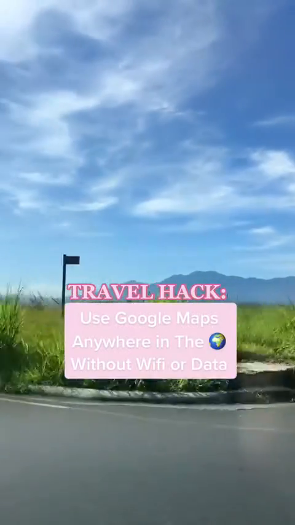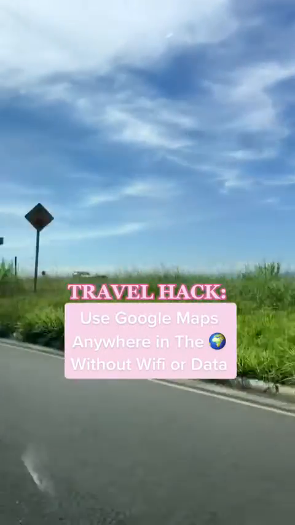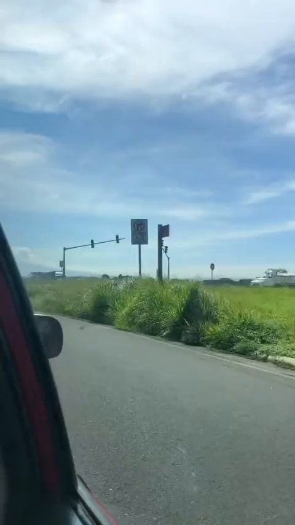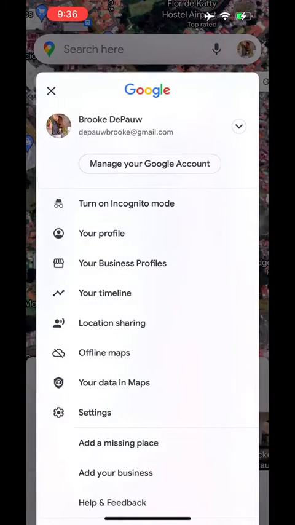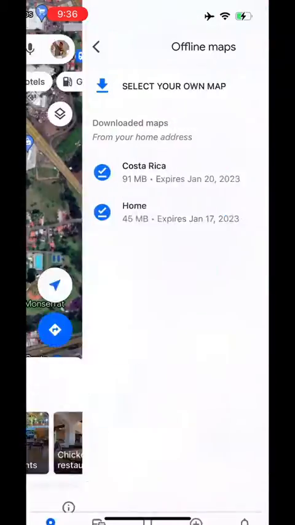Did you know that you can use GPS from your phone literally anywhere in the world without Wi-Fi? Me either. Here's how. Okay, so go to Google Maps. You're going to click on your little icon and then go to offline maps.